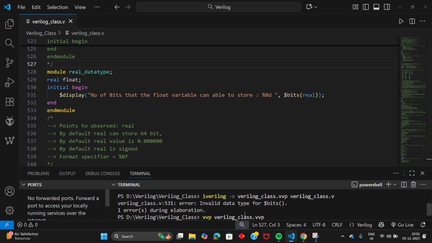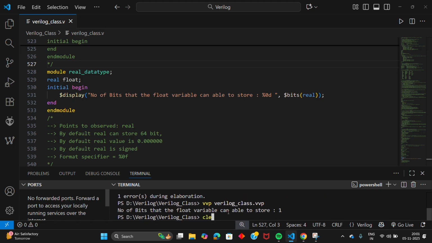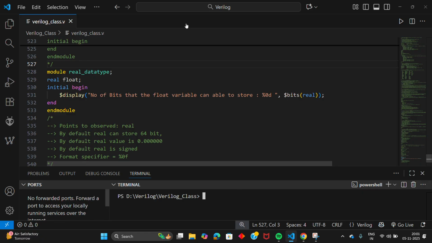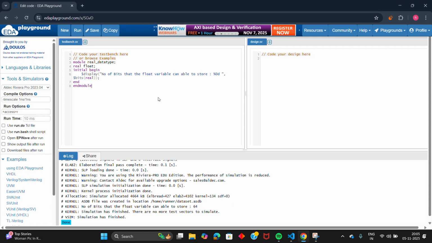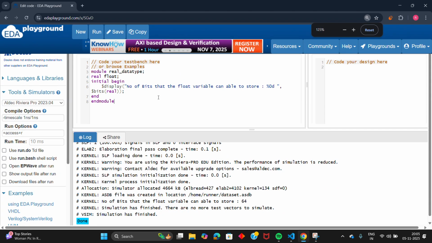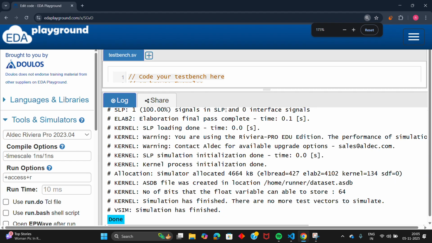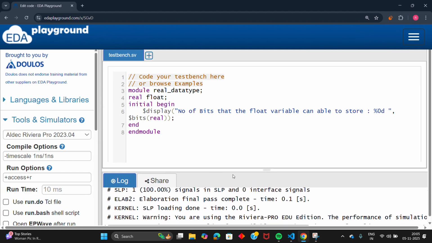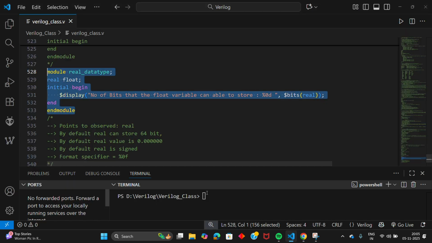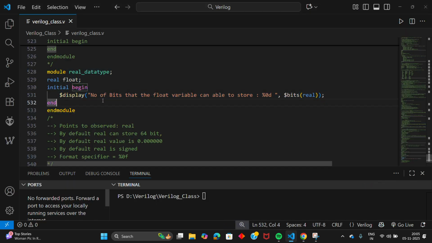So it's getting an error, so let me check it, just a second. Yeah, well, I think the simulator in the VS Code is different. It's showing output as one, you can see over here in the VS Code. So this is the code, this is the same code.